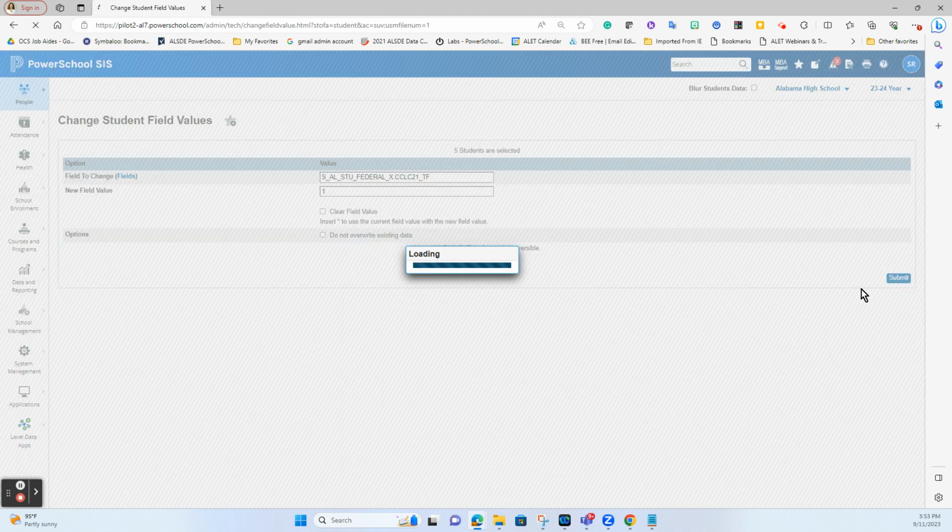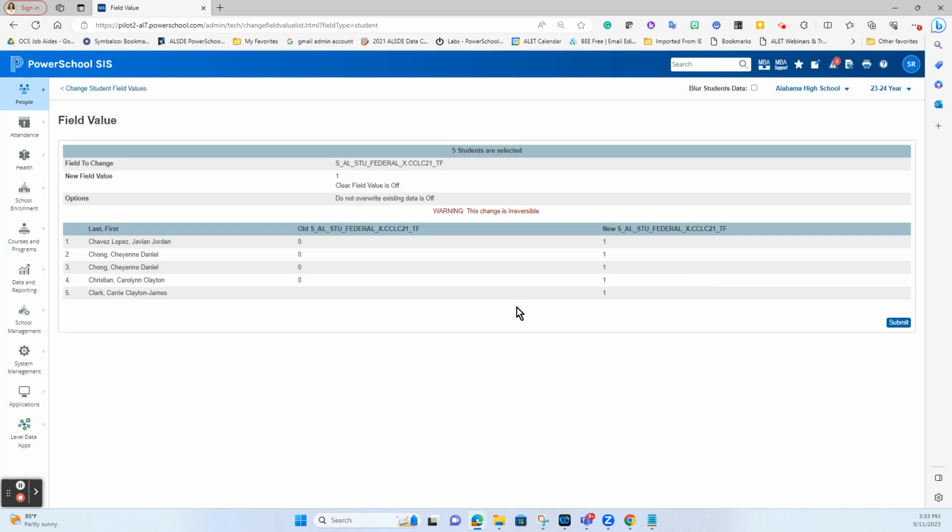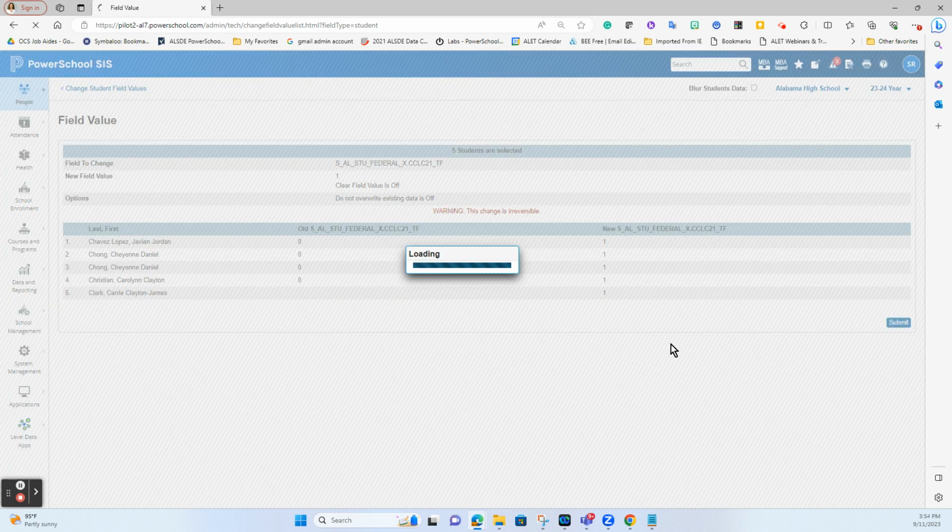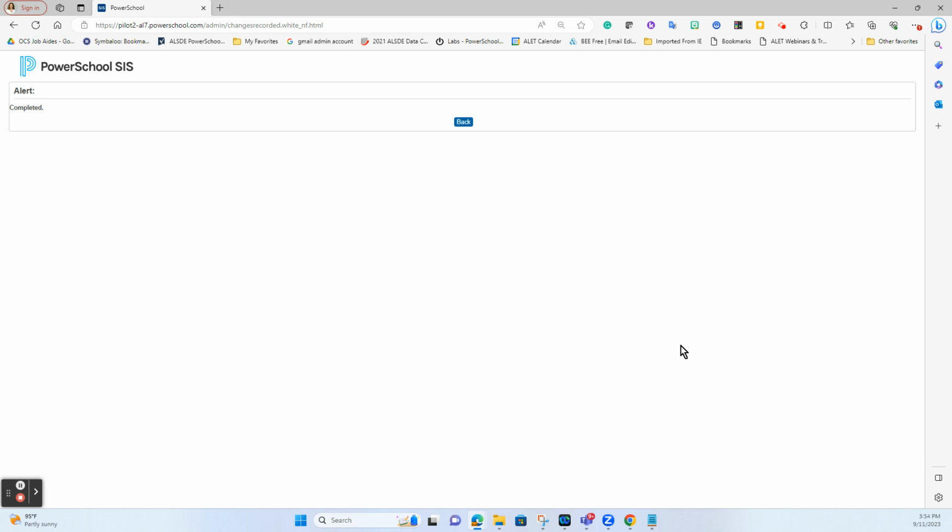So when I hit submit, it's actually going to take me to a preview page, and it's saying, hey, these students did have a value of 0, which means unchecked or nothing at all because it's never been touched for that student, and you're wanting to change it to a 1. You want to hit submit. Make sure anytime you're doing student field values that you hit that submit button twice.